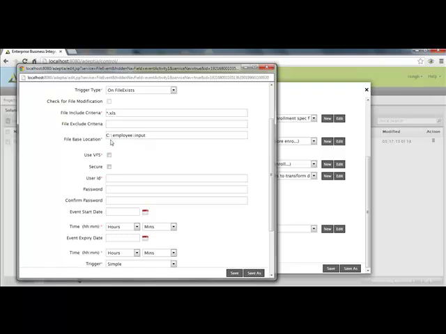And then the file base location is where the trigger is going to look for those new files or existing files in this case. So this is the path, and again, this path should be accessible to where Adeptia is running. So this particular C drive is in the same machine where Adeptia is running, but it could be an absolute path, a shared path, a shared network drive, as long as Adeptia has access to this particular location.